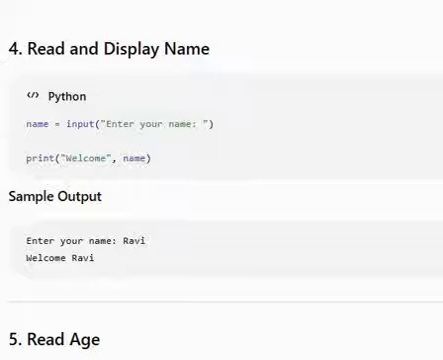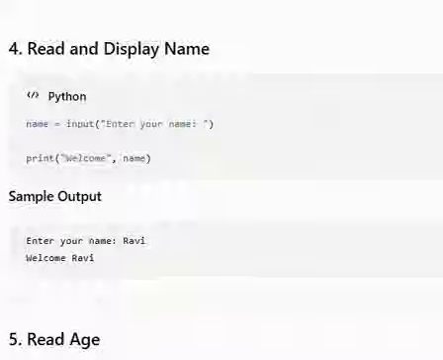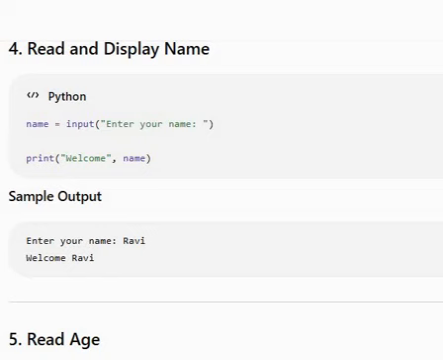And here name is a variable. Look at the print: welcome, comma, variable. So if your input is Ravi, you get welcome Ravi. So I repeat, the input function always reads the data in the form of string only.